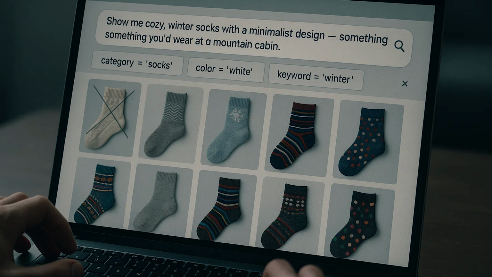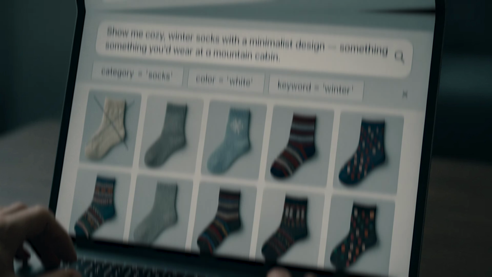Result, you'll get 500 random socks, somewhere with some neon pink and radiant, and one pair that technically glows but is misspelled as socks. Why? Because SQL is keyword based. It's not having any idea what cozy or minimalistic actually mean, and certainly no idea what a mountain cabin feels like.